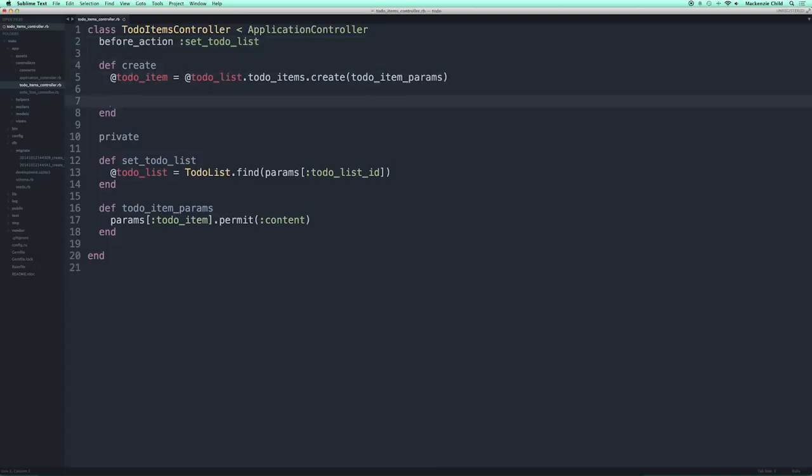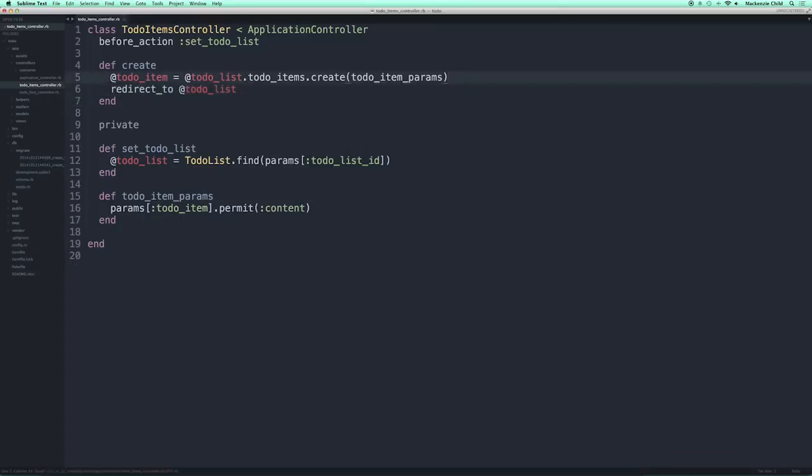Next, after we create a to-do item, so we create it under the to-do list, to-do item dot create, we want to redirect to the to-do list path at to-do list, which actually I believe it can be just at to-do list. So save that. All right, so we have the action to create a new to-do, but we don't have a form to actually create that.